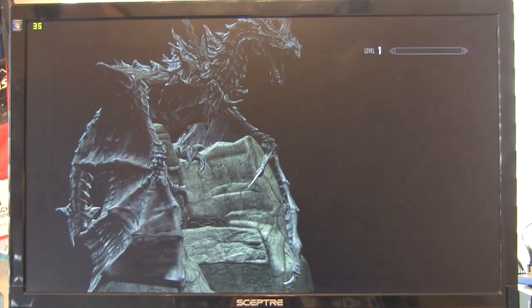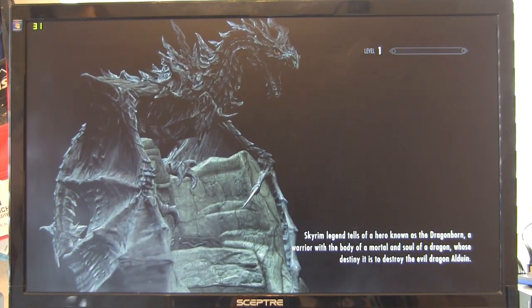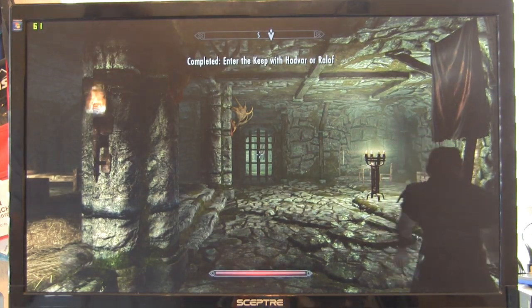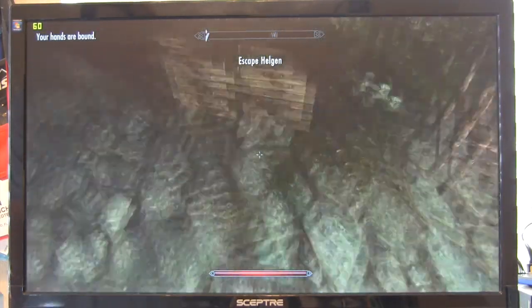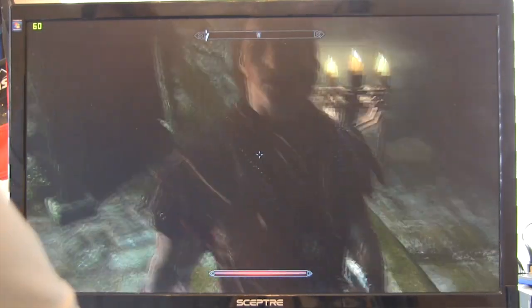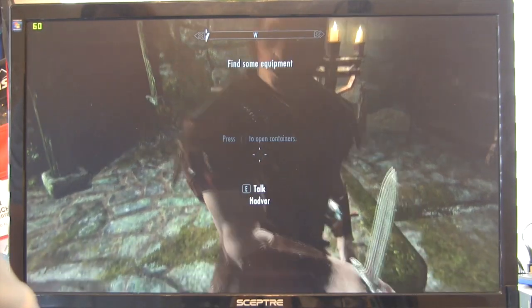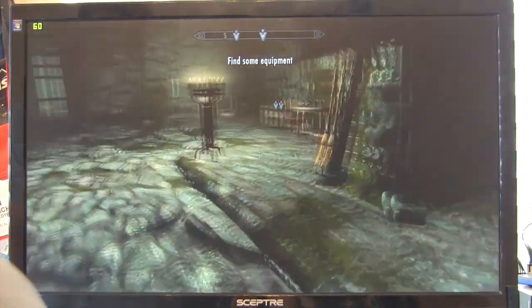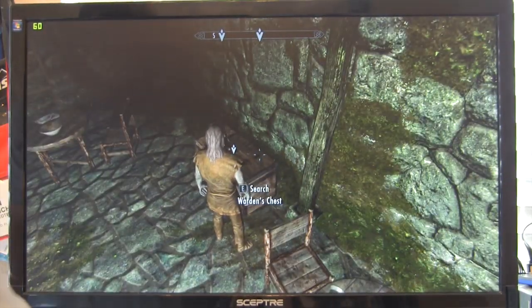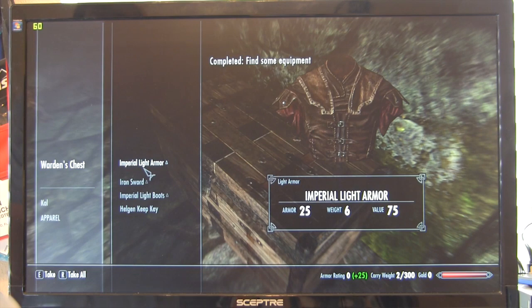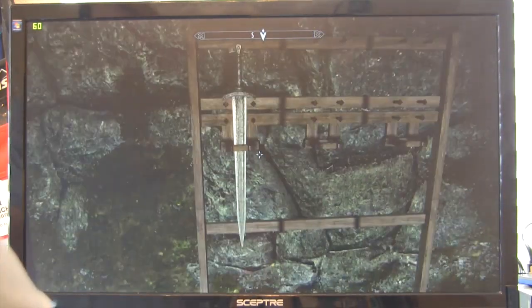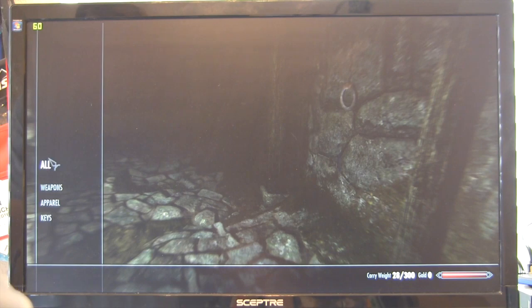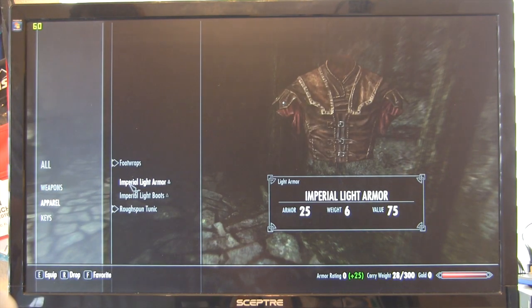We'll start off here with Skyrim inside the keep, which is after you narrowly avoid getting your head cut off. You can see this one's pretty good. We're actually up at 60 frames per second, which is nice and gives it nice smooth gameplay. So I have to come over here and get my hands untied. Of course, we want to take everything we can. Grab another sword just because. And quickly we'll go ahead and equip everything. Yep, there we go.